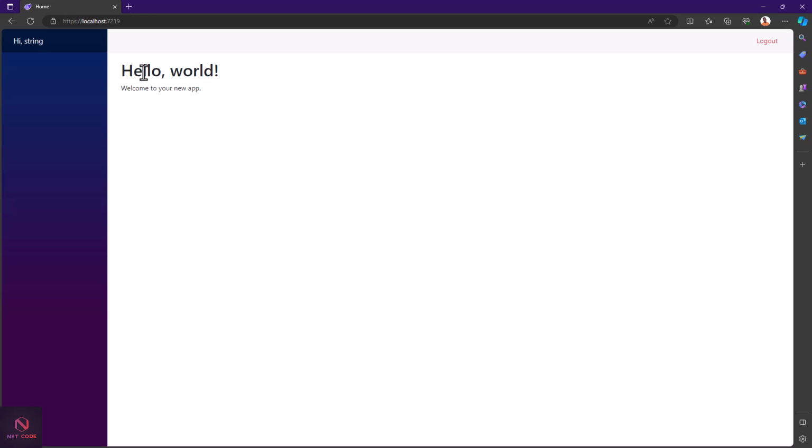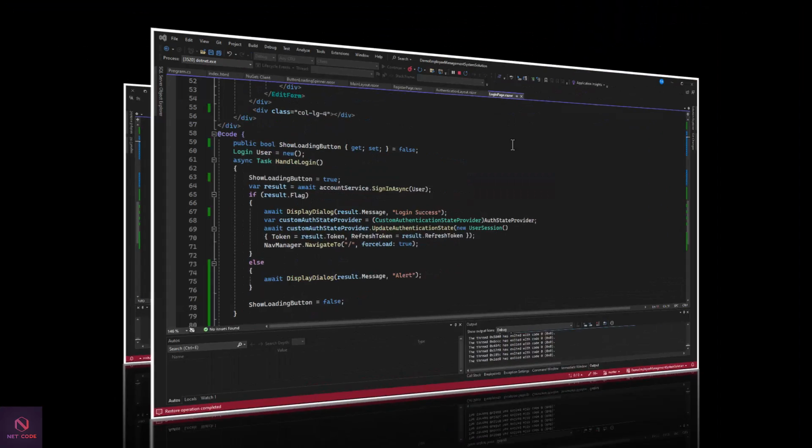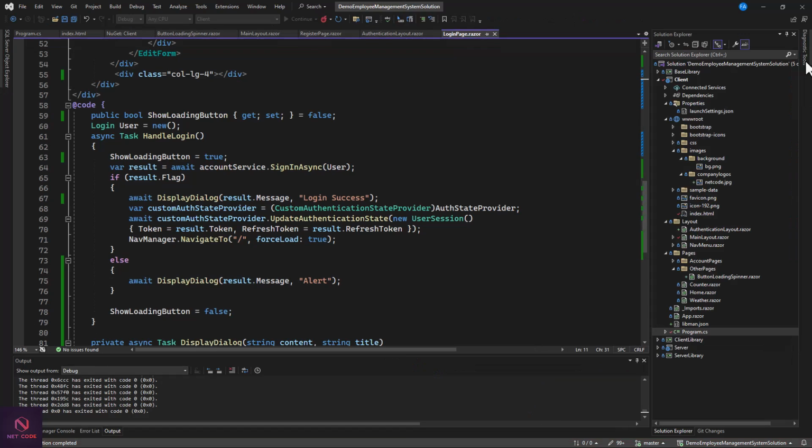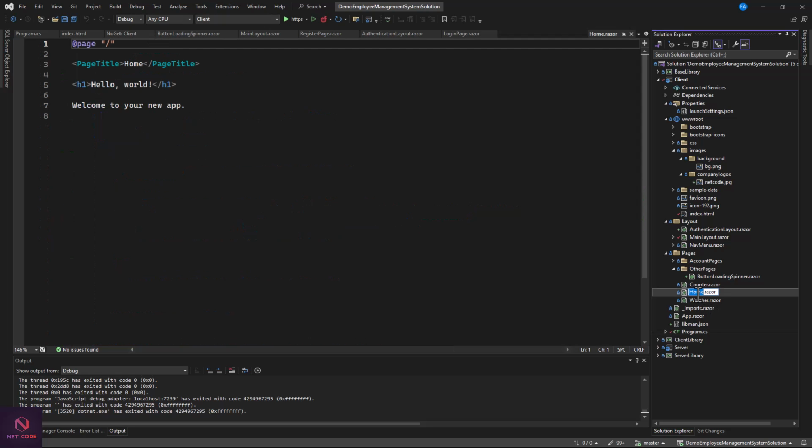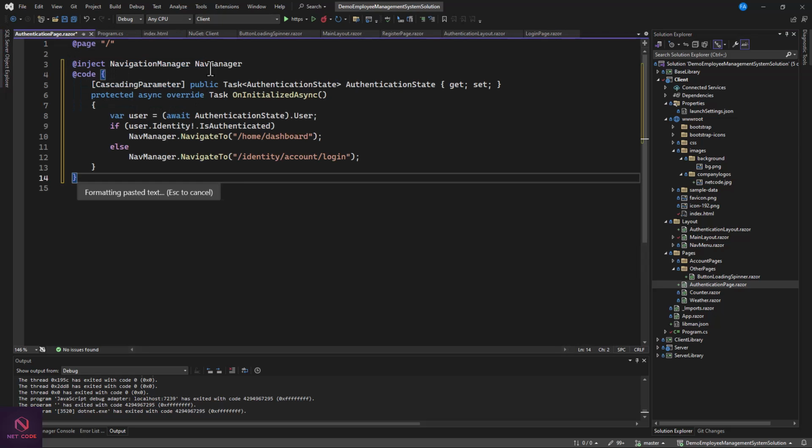So let's close this. And now in here, let's go to the solution. And from the solution, you can see we have the home page here. Let's change this homepage name to authentication page. Now, within the authentication page, since we have the reference already, we want to inject the authentication state provider and also the nav manager. These two we know already. This is also coming from the authentication state. So as soon as you log in, we can now have access to the user details.